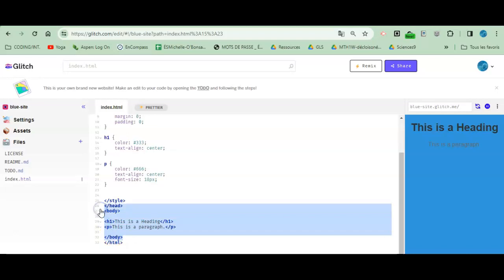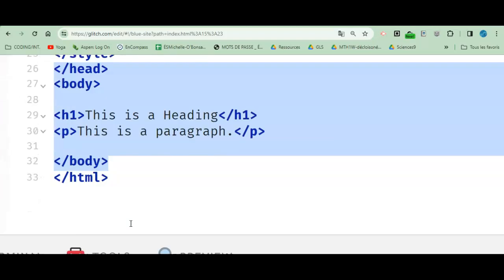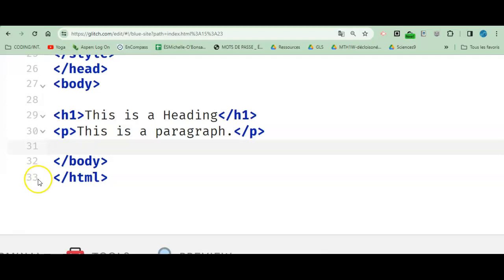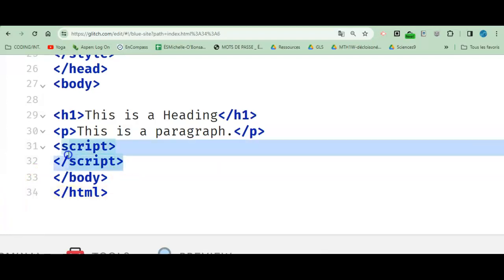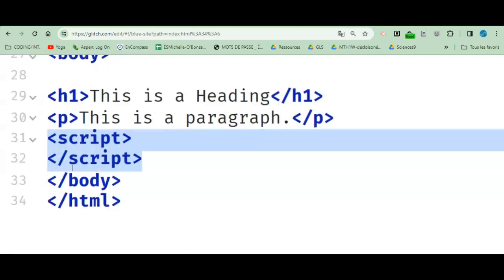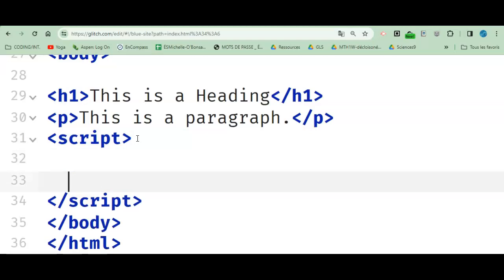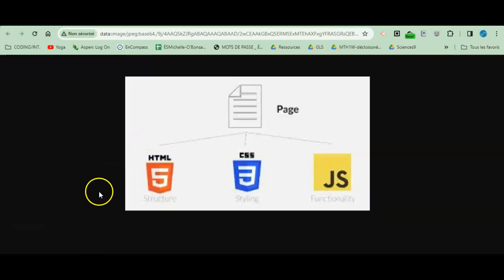So within the body tag, all the way at the bottom here, I'm going to open up an HTML tag that says script, and I'm going to close that as well. So we can see that on lines 31 and 32 that I've included. So I'm going to leave some space in between, and in here we can put what we call JavaScript. We know that HTML defines the structure of the site, CSS the style, and JavaScript the functionality.